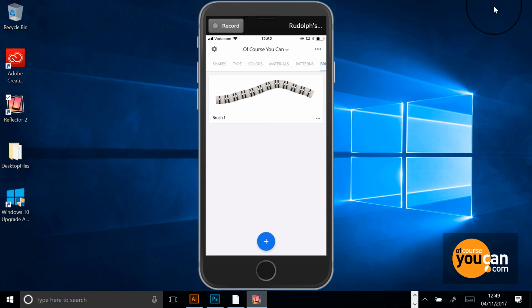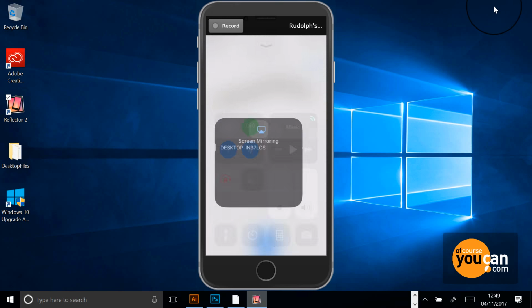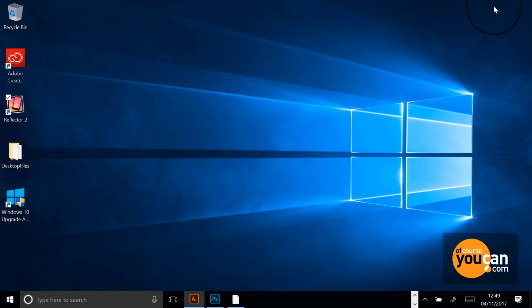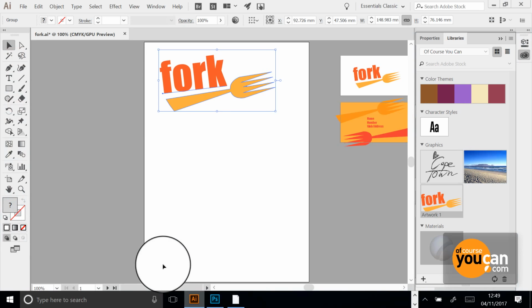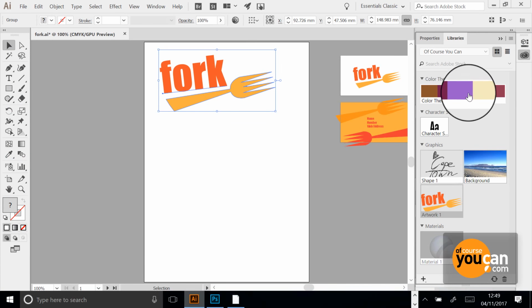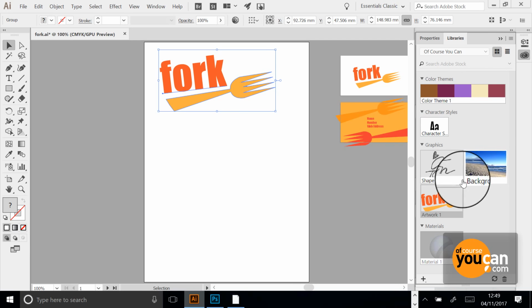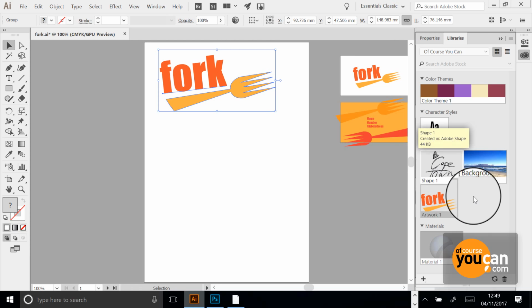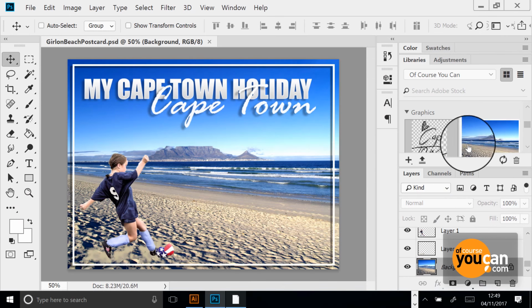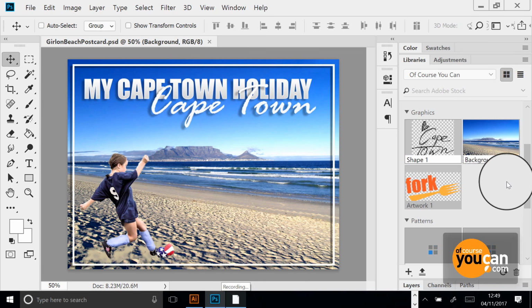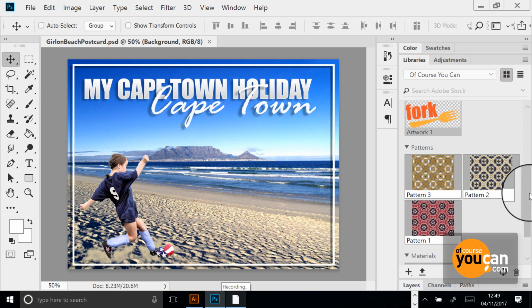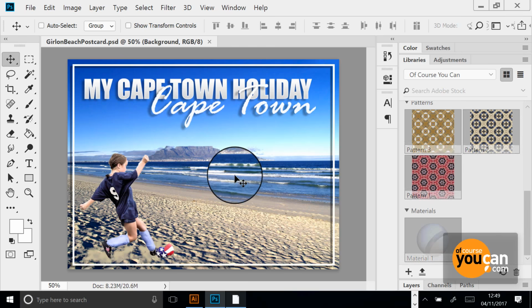It can do shapes, type, colors, materials, patterns, and brushes. Now let's head back to one of our programs, and I'm going to unlink this, and let's see whether all of that inspiration came into my programs. Look at that. There's my color theme. There's my character style. There's the logo that we've drawn. The brush will appear inside of Photoshop, because Photoshop can work with brushes. Look how it's syncing immediately. There's all the patterns as well.